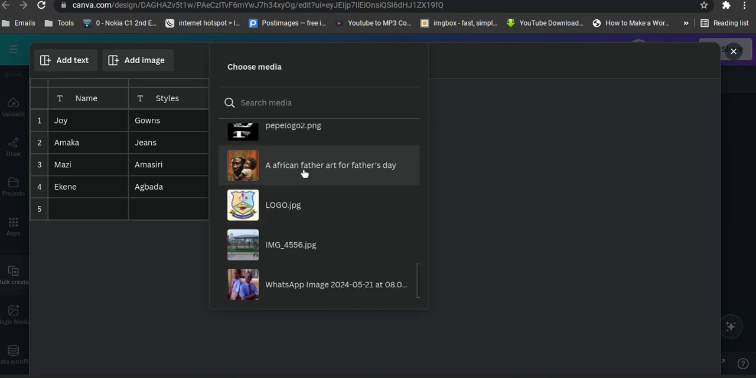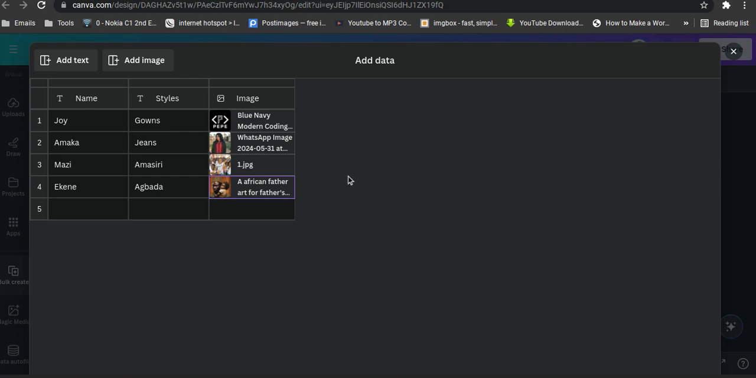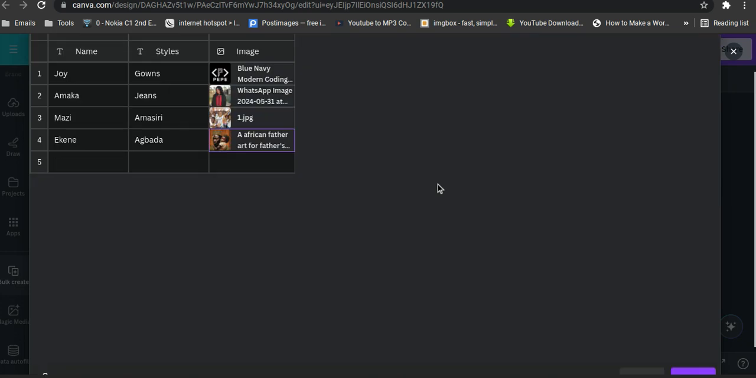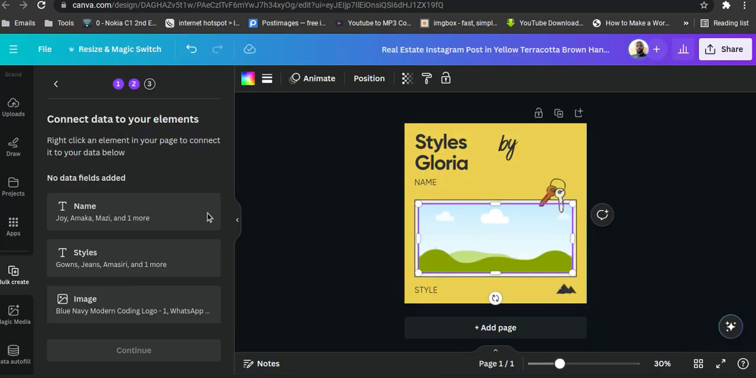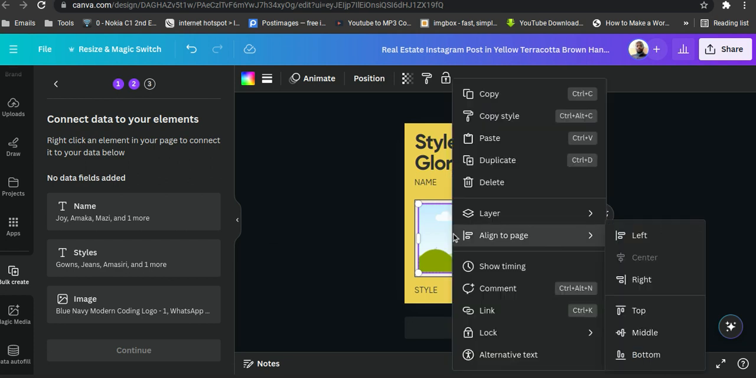Okay, let me just use this AI generated image I used. Okay, now this, I've created this, so I'll scroll down and click done. The moment you click done, you will see the entire thing you have created. That is the name, the styles, and the image. Now what you need to do is right click here.